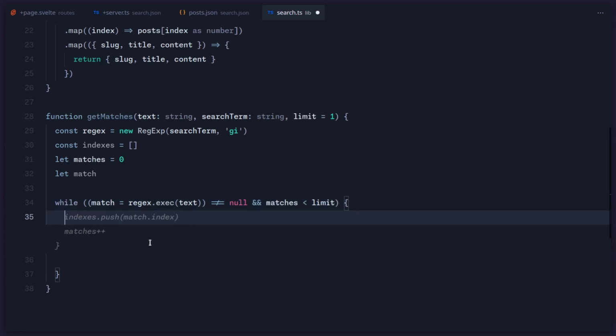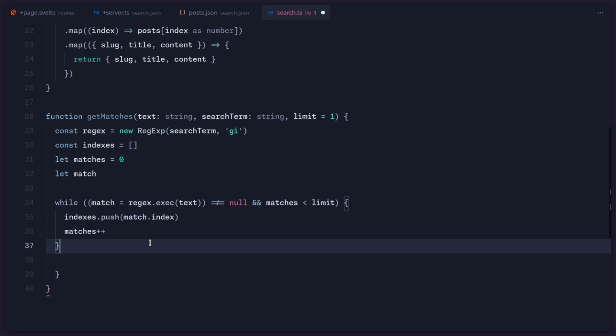Cool. So now what are we going to do? Oh my God, it already knows, it already ruined everything. So it knows that we want to push to the index. So we're going to say indexes push the match index that it returns, right? And then we're going to increment matches. Easy peasy like this, friends. And let me just remove this. This looks like something extra. So yeah, that's basically it.